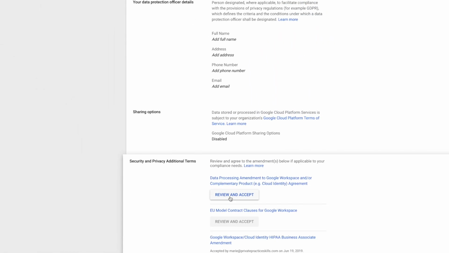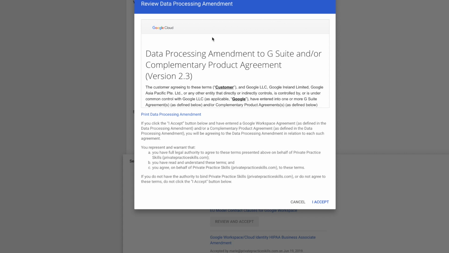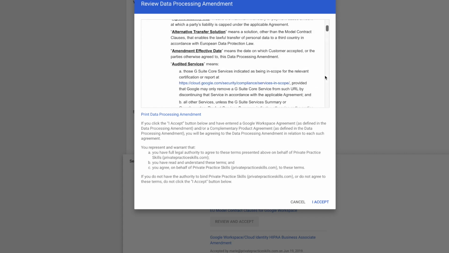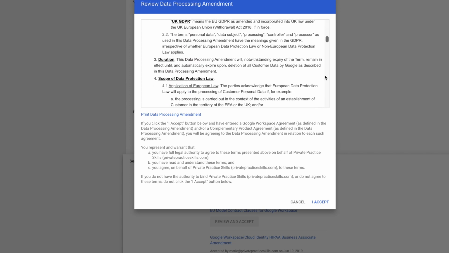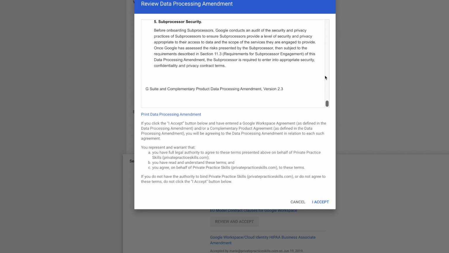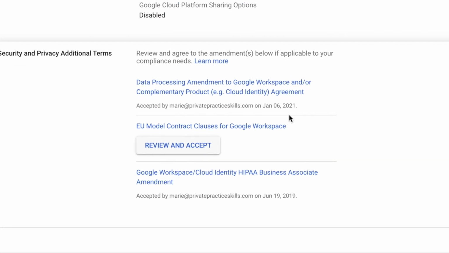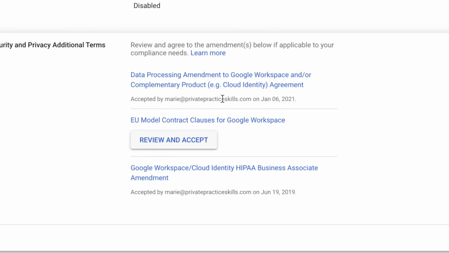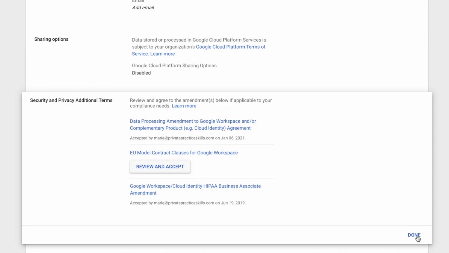Just as an example. So if I click review and accept, I get this pop-up screen, and this for you will be the business associate amendment. You need to scroll through, read it, check all the policies, make sure you're on board with it, and of course, once you've made it through the whole thing, that's when you can go ahead and click I accept. And at that point, it'll say that you accepted the business associate agreement down here with the date. That is literally it. You now have entered a BAA with Google. You're done. In fact, you can click done right here if you want, but you don't have to. And that is it, my friend.